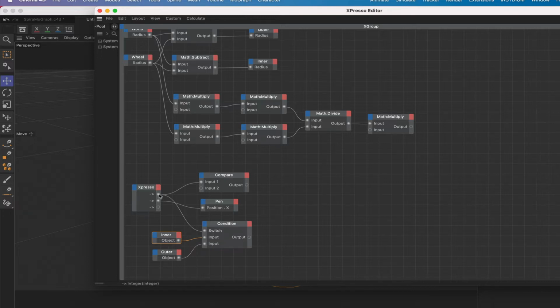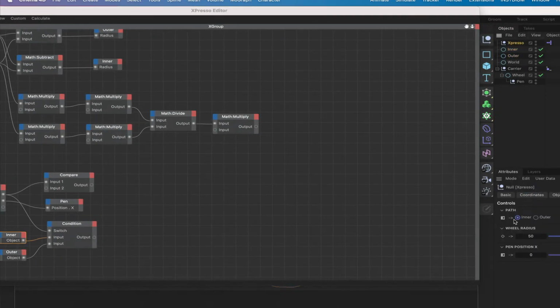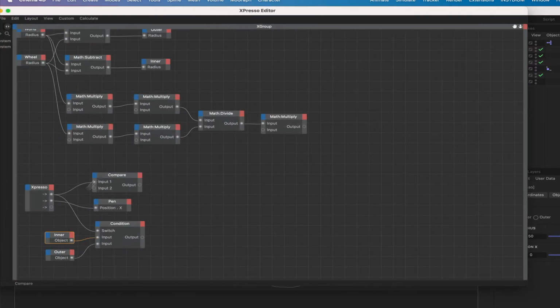So that will allow our integer here, which is technically a bool, it's a 0 or a 1, to come out of here. So we're going to switch between the inner and outer paths depending on what we're doing with our radio buttons in the user data here. So we'll select the inner, which will be 0, and the outer, which will be 1, and that will do that for us in here.